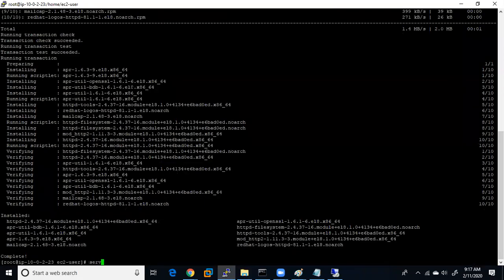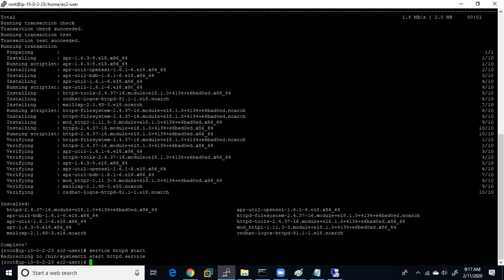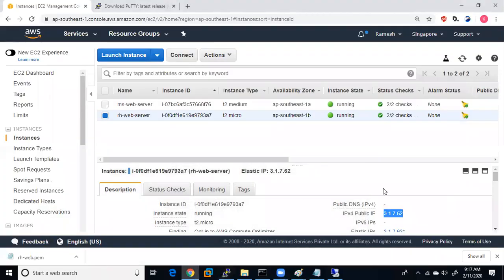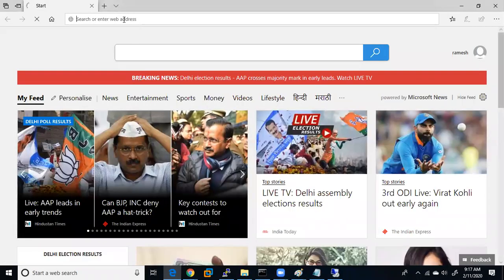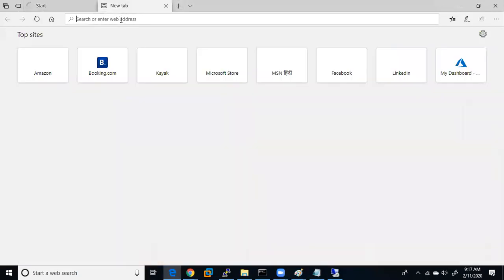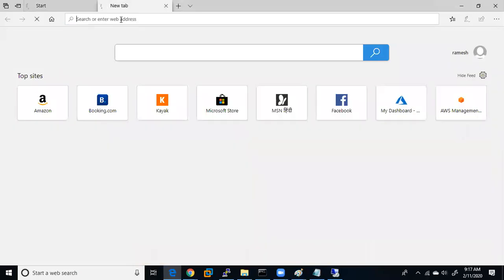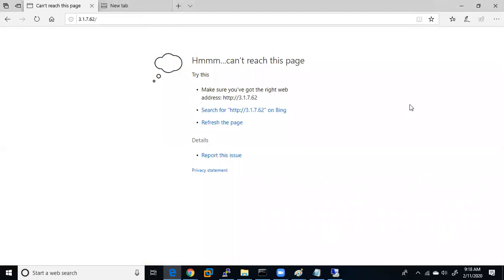Let me just start that Apache service. I say service httpd start. Let's see, can we access the default page provided by Apache server? So what I do, let's copy the public IP address and open a browser. It says not reachable. Why?